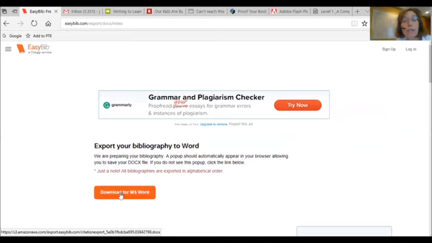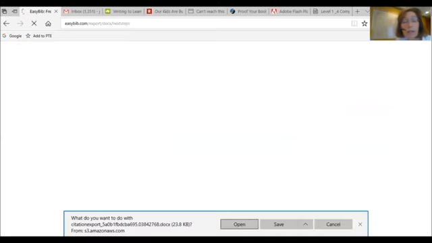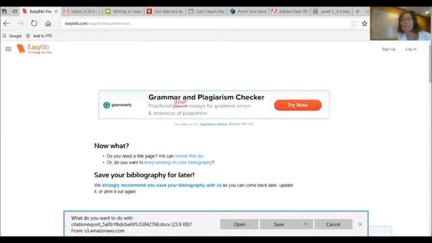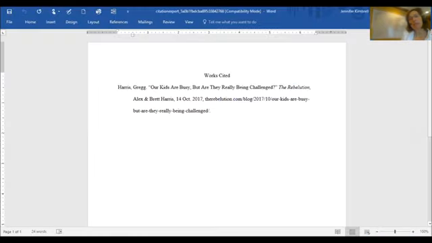Now I'm going to do Download from Microsoft Word. And I'm going to open it. At least I'm going to try to open it. There we go. Then you can take this information and copy and paste it onto a separate page in your document for your report. Just don't do it from EasyBib. And here we have our downloaded Microsoft Word Works Cited page.